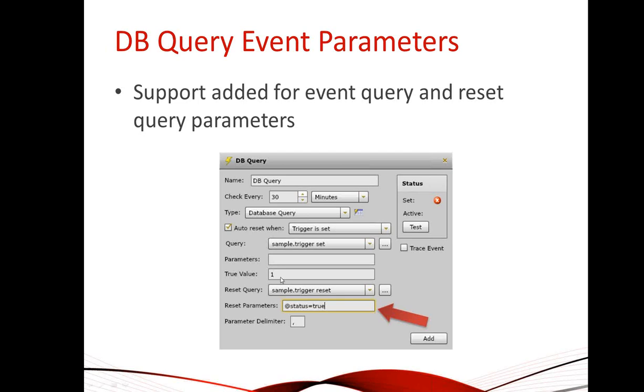So every 30 minutes we run the query, and when the true value is detected or returned, that will in turn trigger a schedule. We had some users saying that their read and reset queries required parameters, so you'll now find parameter fields for both the read query and the reset query in the DB query event. Now those are static. You can type in your parameter values. These fields do not at the moment accept macros, InfoBurst macros.